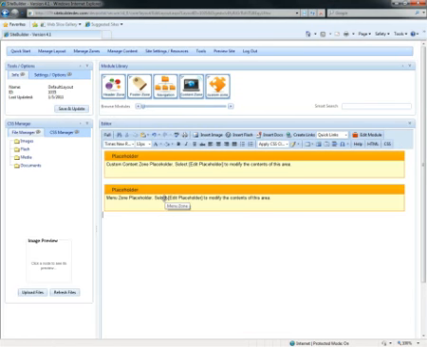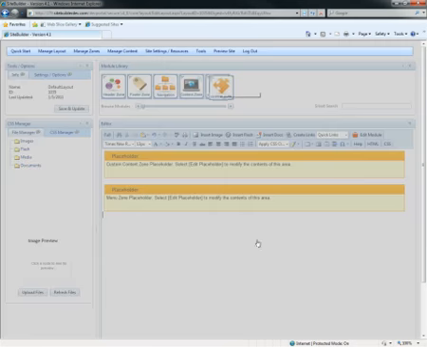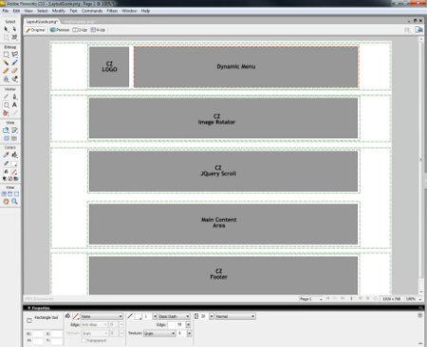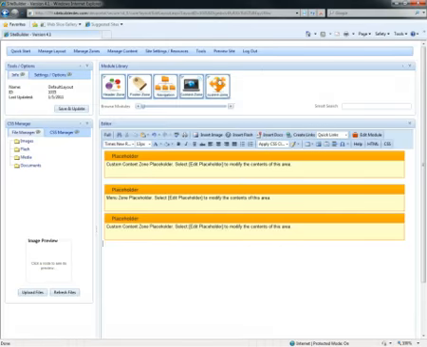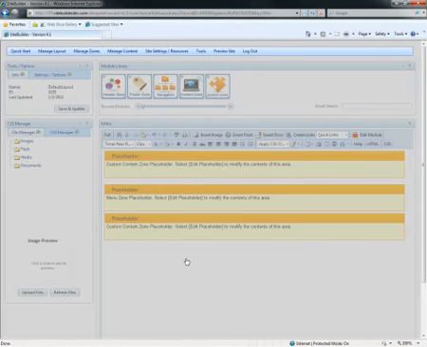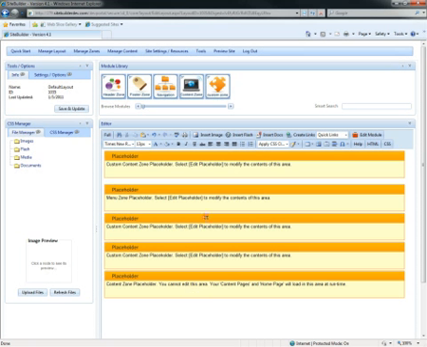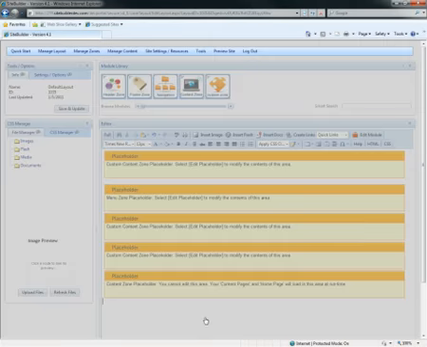Below my menu zone I'm going to have the rotator area, which will also be a custom zone, so I'm going to drag another one out. Let's take a look at this again. Below my rotator I have another custom zone that I'm going to use for the jQuery area, so let's drag that out. Below that, I'm going to have my main content area, so I'm going to drag the main content area out. And then finally at the bottom, I'm going to have my footer area.